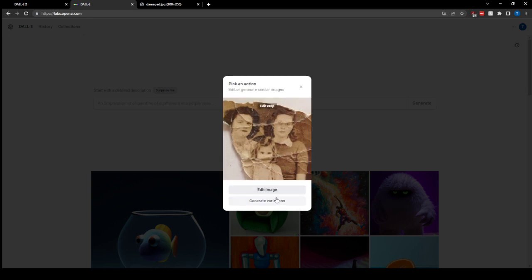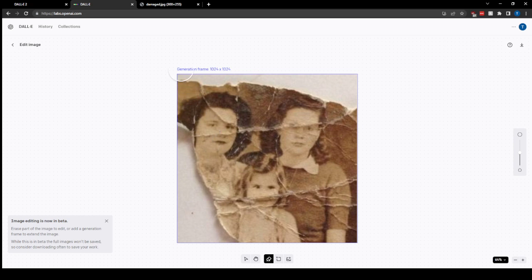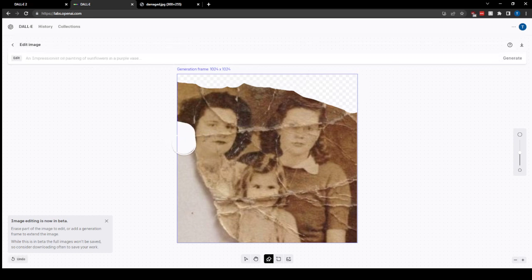You're going to have to crop it into a square and then click edit image. Then you're going to want to erase all the parts of the photo that are missing. And what the AI is going to do is it's going to basically fill in the gaps and generate stuff to go where you erased.